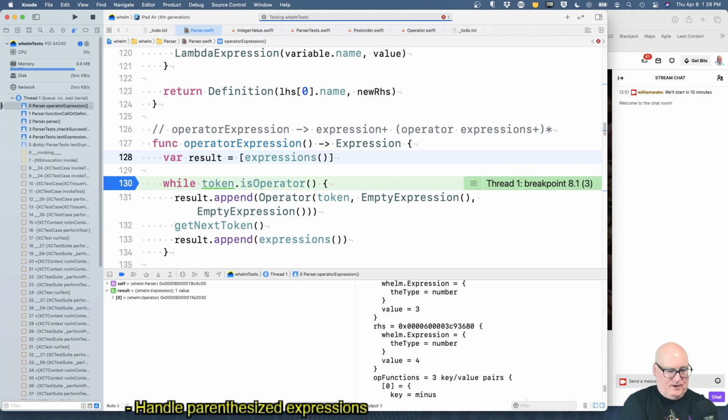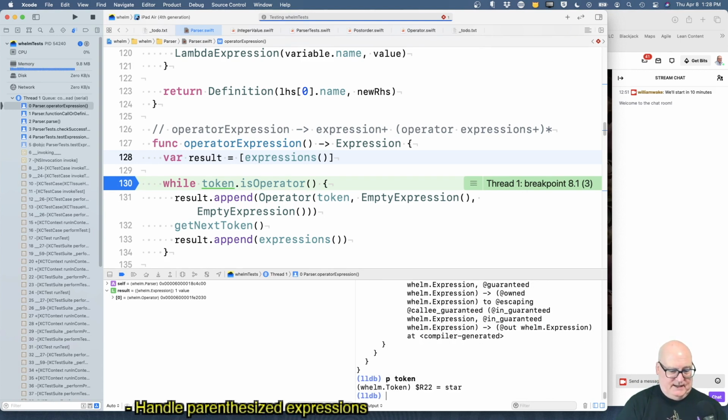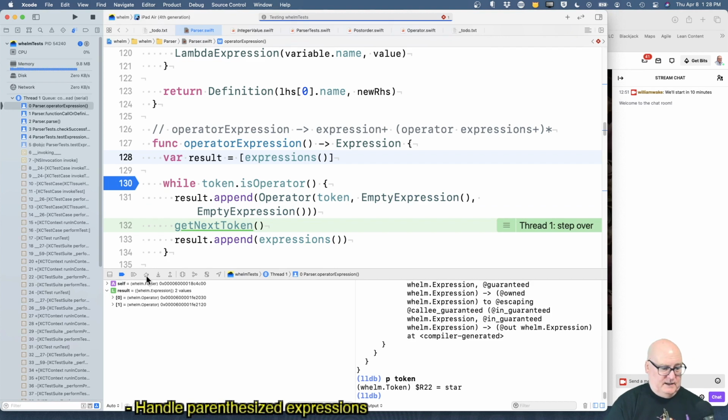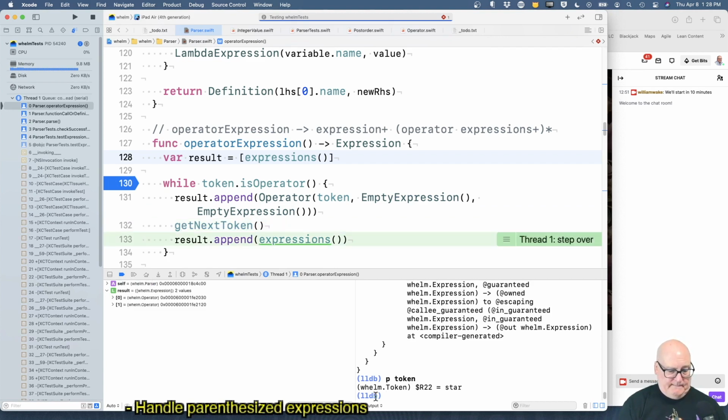Okay, so we're at the times. Token is still times, star. So it is an operator, and we'll step over, and we're going to push the operator expression on the stack, skip over the times. Okay. And now we're going to get more expressions.